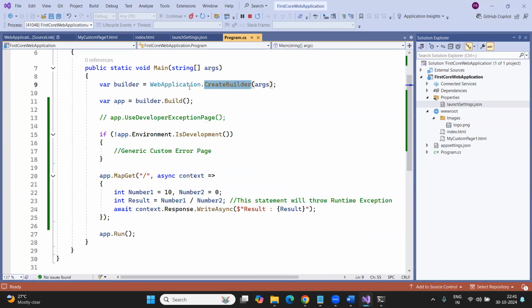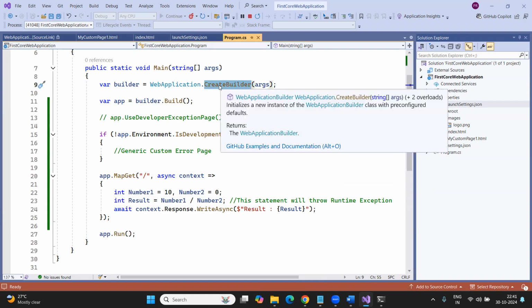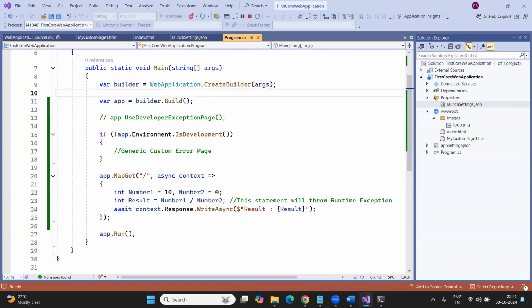And this is a static method. What about web application? That is not static, right? Web application is public. That is sealed. Does that matter? Does that matter?